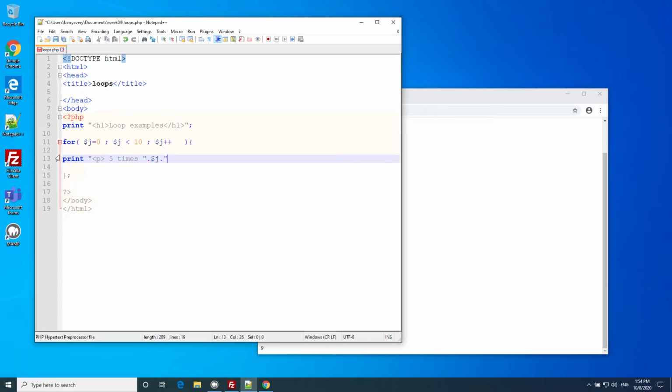So I'm going to go 5 times whatever the value of J is, and then we could just print out what J times 5 is. So let's go 5 times $J. And then we can close that off, close brackets, and stick on a closing paragraph indicator.